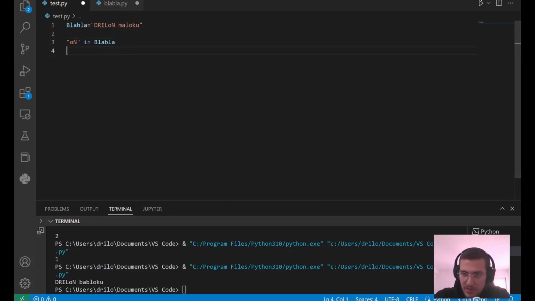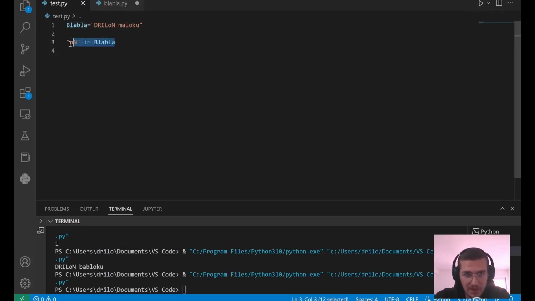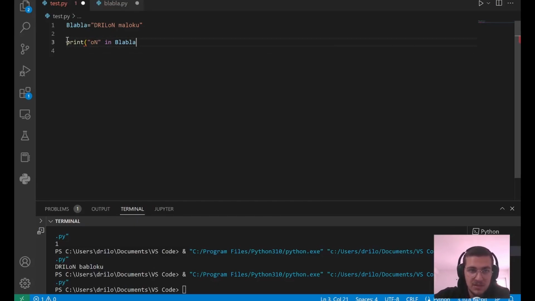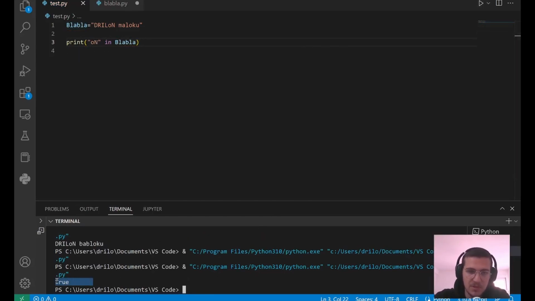Now, when we run it, nothing happens. Why? Because when we write this down, this computes into a boolean, which is a true or false object. The way that it computes into true or false is it checks if on is within this piece of text, and if it is, then it is of value true. If it isn't, then it is false. But we also need to print it out in order to see it. So we print this, and you will see that it computes into true. So this operator called in checks if something is in something else. So it's pretty straightforward and easy.